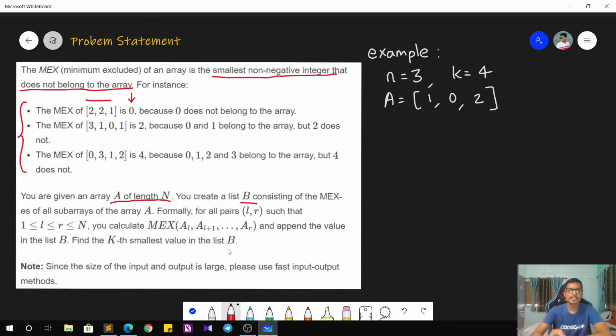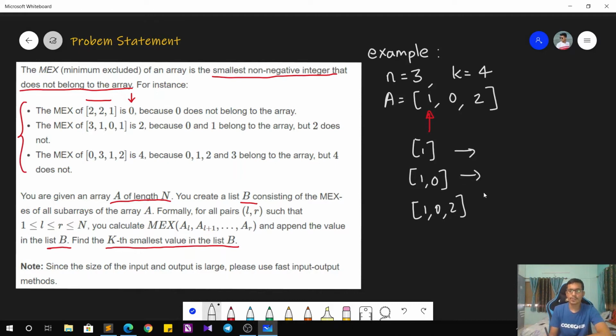So let's understand the same using an example. Let's say we have three numbers in our array and k is given as 4. So the array A is 1, 0, 2. The subarrays starting at the very first index will be: one subarray which is just 1, another subarray 1, 0, and then 1, 0, 2. So you can see what the MEX is for all these three subarrays. For the first one it's 0, for the second one it's 2, for the third one 0, 1, 2 all are present, so the smallest non-negative integer not present is 3.